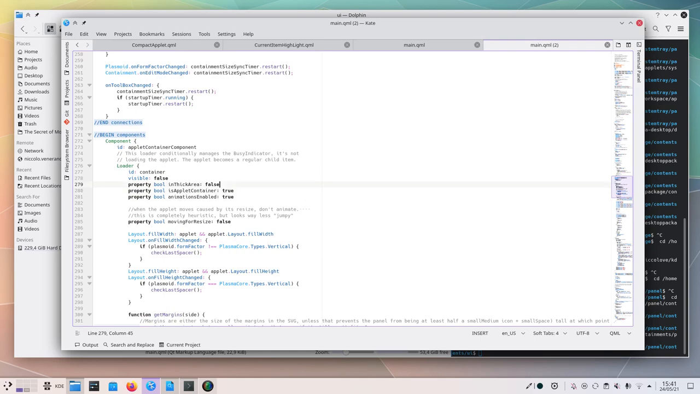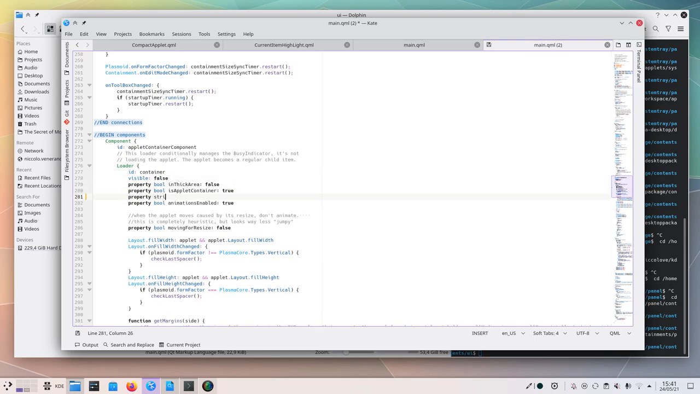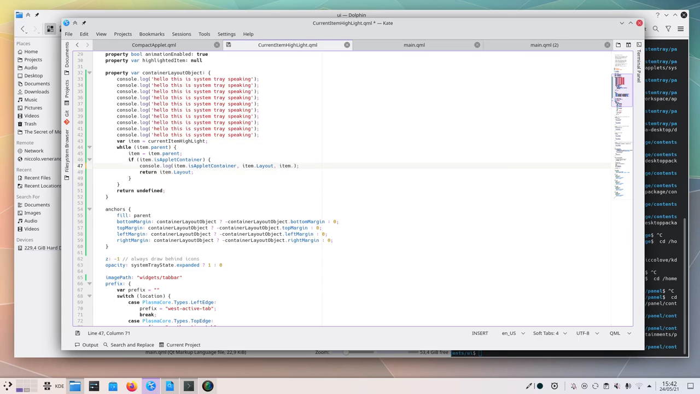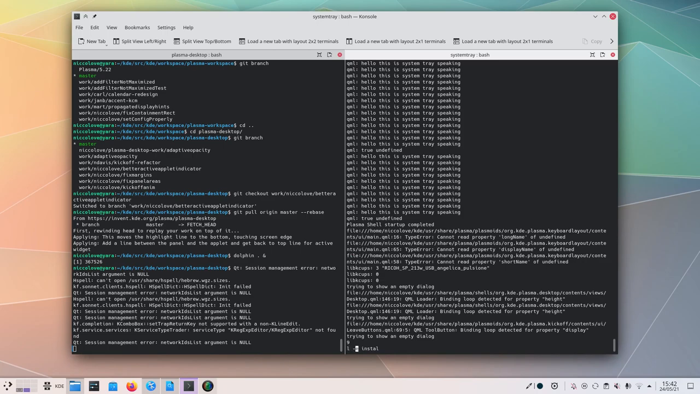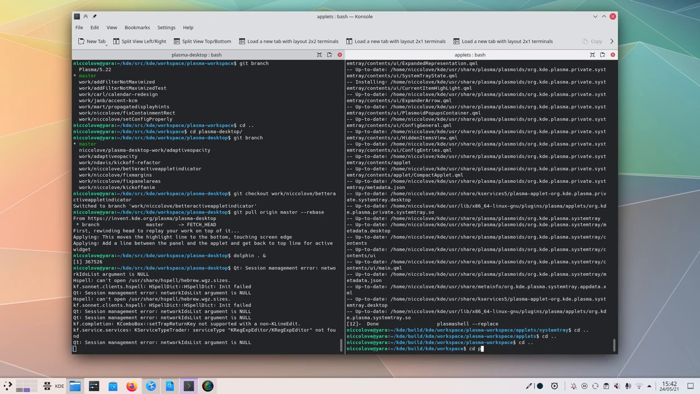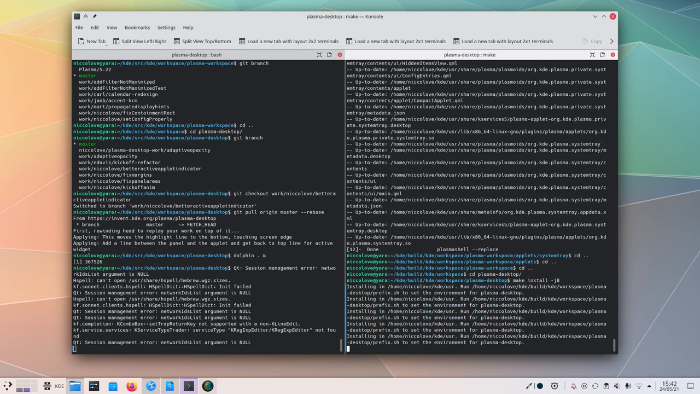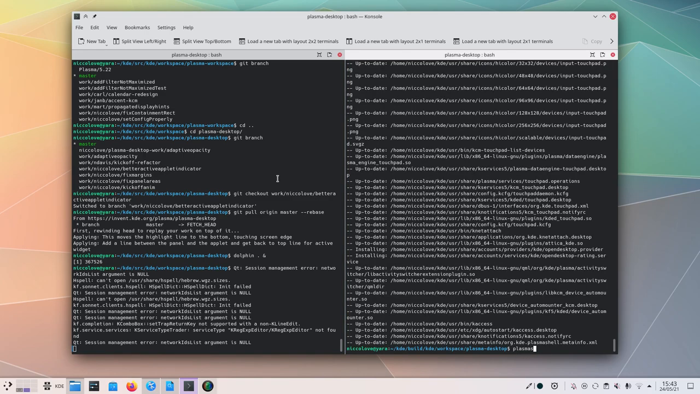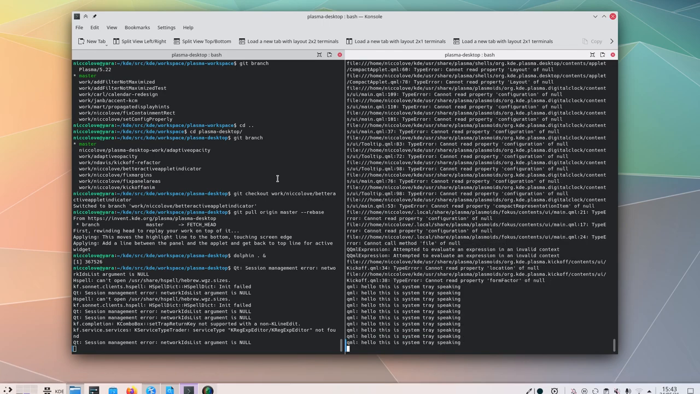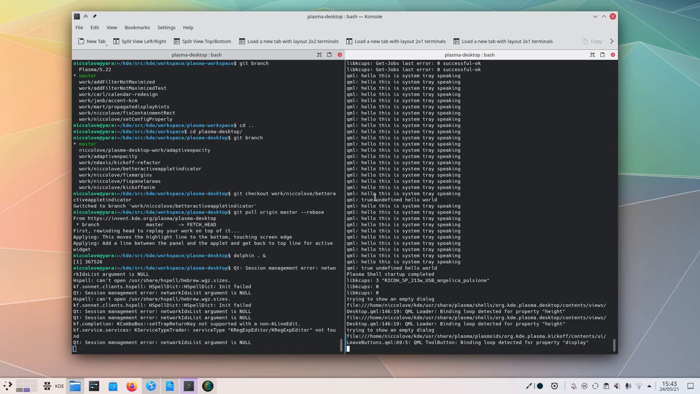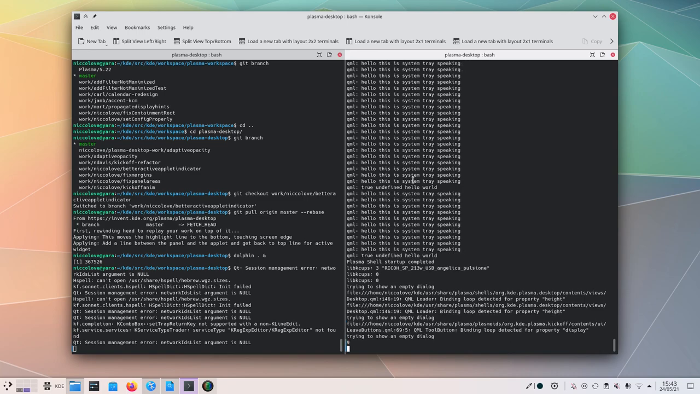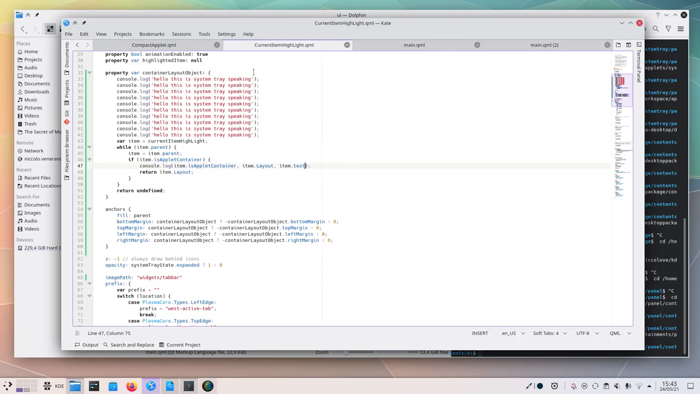What if I add another property here? Property string test, hello world. And what if I try to read that one? Of course, I need to recompile Plasma Desktop as well. So test, item test. And let's recompile both of them. So make install here, and also here. Okay, let's go for it. True, undefined, hello world. Hello world is working, but layout is not.